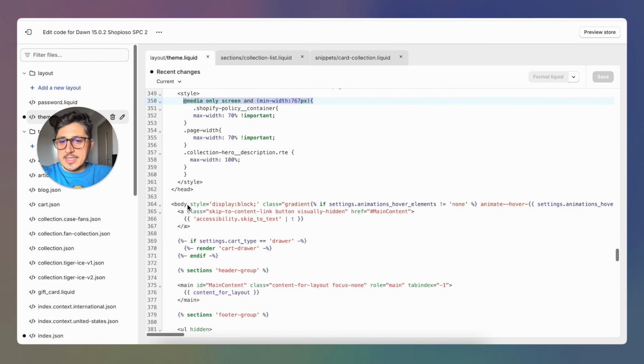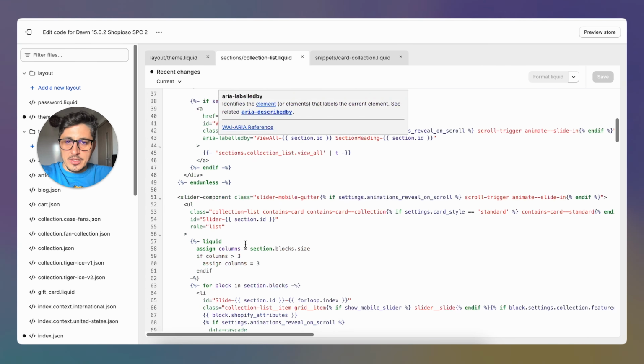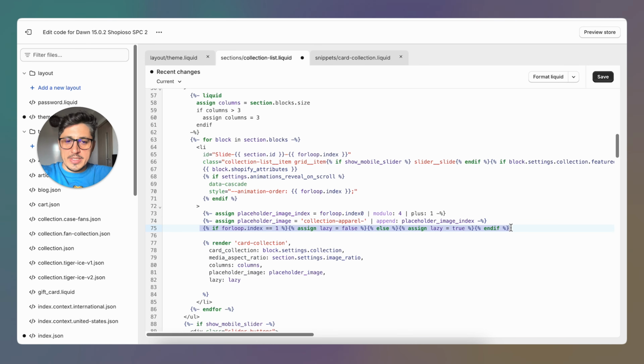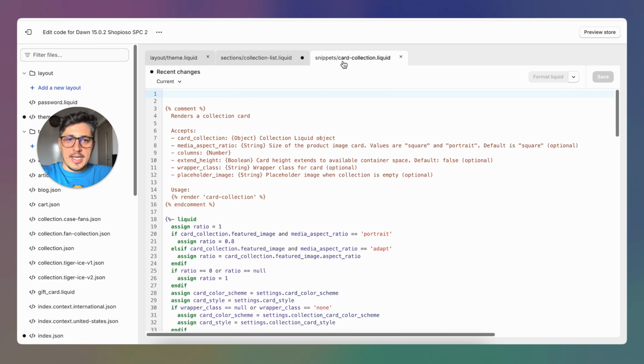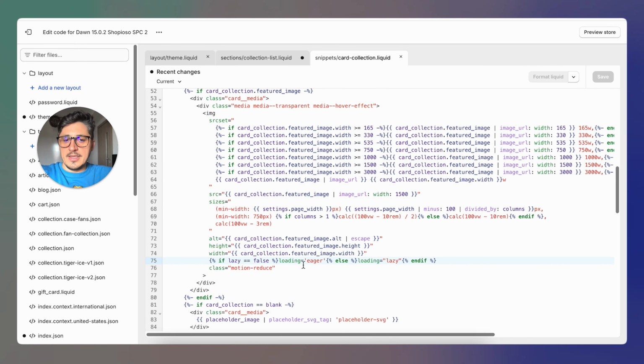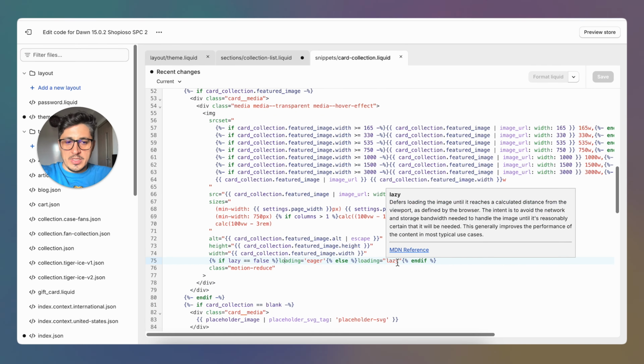Then we went and added the style display block on the body tag so that we avoid that layout shift that was happening where the hero banner was loaded lower and then it was pushed up, and we fixed that by adding a display block to the body tag. And lastly, we added this logic to the collection list section, where we defined where to add lazy loading and where not to add lazy loading. So we've added this logic here. Then we rendered this snippet using that logic. And inside the card collection, we also added this logic on the image so that the loading eager and loading lazy show in the right scenarios.